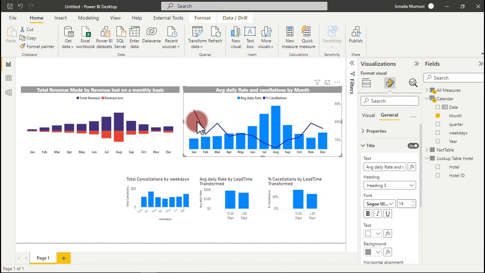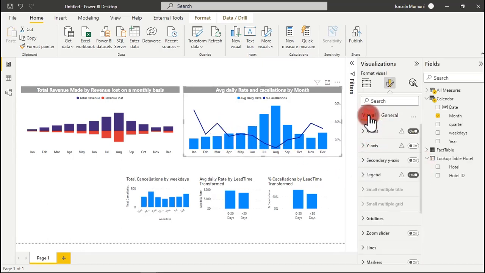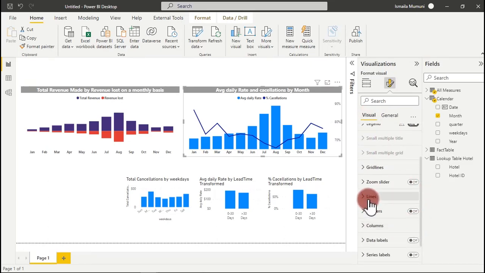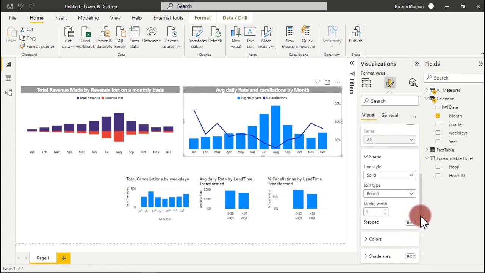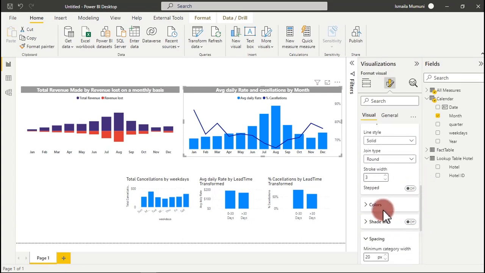For the cancellation, you can see the cancellation right here. So what I'm going to do right now is close this and go back here. We have to locate where we have the line. We have the line right here. Quickly I have to scroll down a bit. Once I scroll down, I can see where we have the line color. You can make the stroke look thicker, just like this.